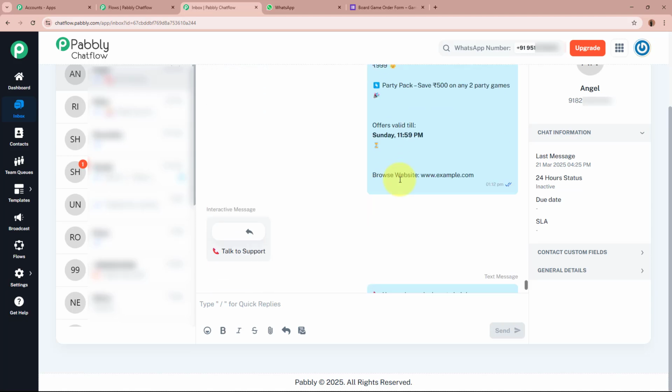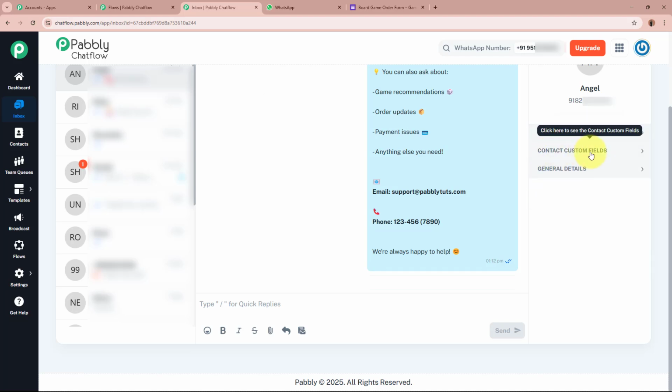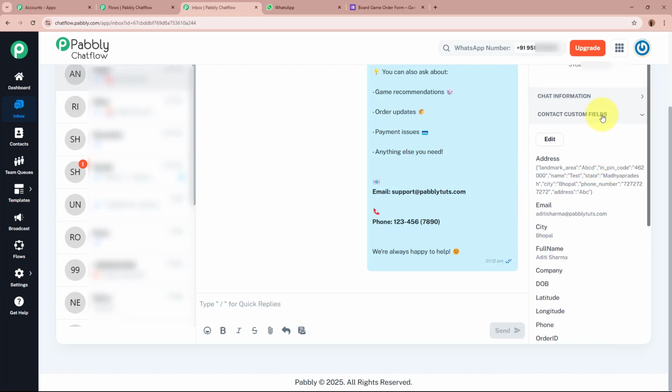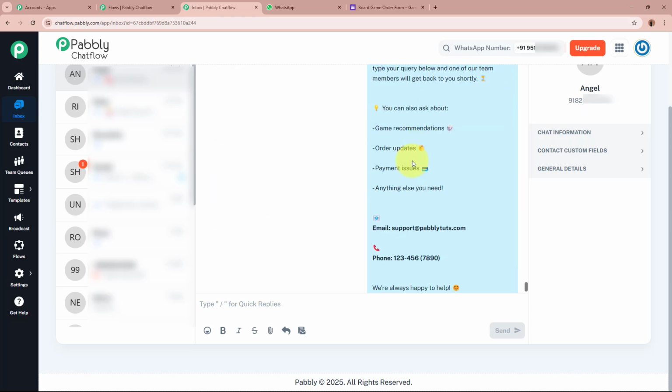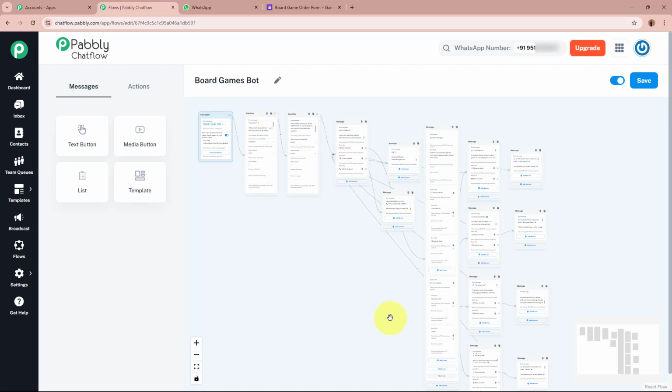Now in the bot, we asked for the details of our customer that we have added in our contact custom fields. To check that, from the left side of the panel, you can see an option, contact custom fields. Click on it. And you can see over here the email, Aditi Sharma @pabblytudes.com, with the name Aditi Sharma. It is automatically added to my contact custom fields as well. So you can see all the messages with the status of the messages between your bot and customers right here. Now, as we have done that, this bot has been successfully created.